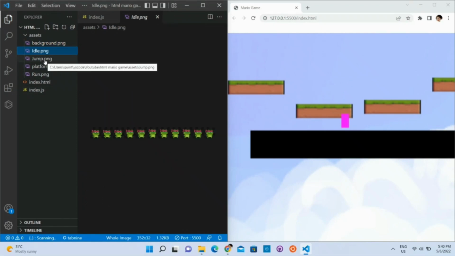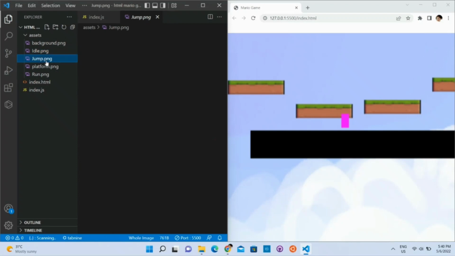Now, I'm showing you all the sprites that I have found on the internet to be used as the sprites for the player. I have downloaded the jump, standing, and running sprites. You can find your preferred sprites on the internet as well, but if you want to use mine, I will provide the whole source code soon, which includes the assets.